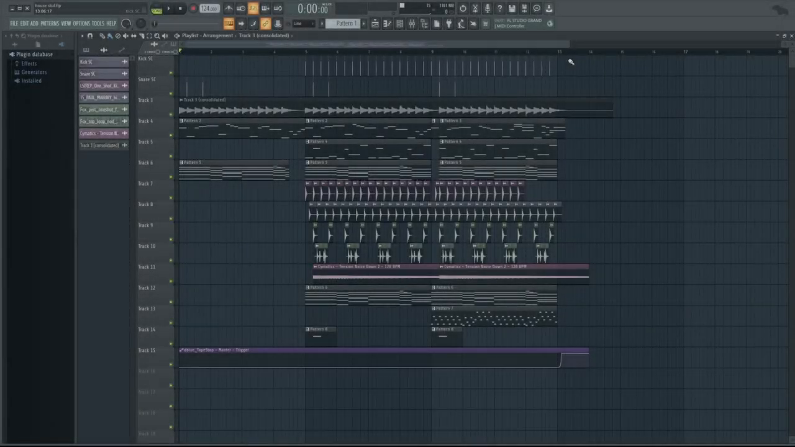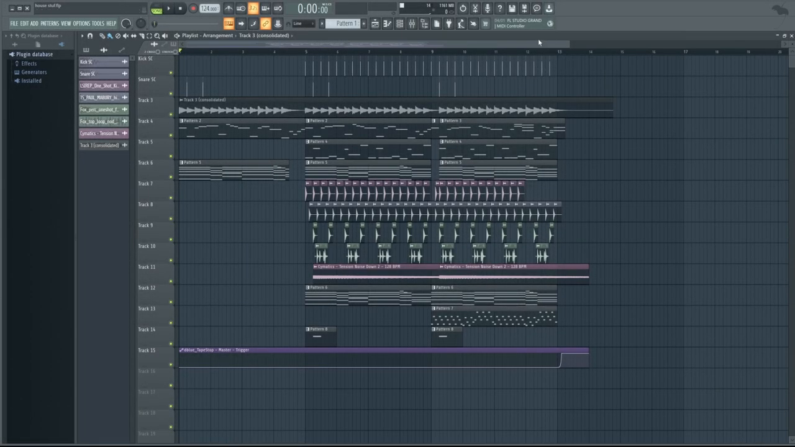Hey everyone, today I'm going to be giving you a tutorial on how to get better performance out of FL Studio 20. This should help you out, especially if you have bigger projects and you're noticing a lot of lag or CPU crackling, things like that. I hope this does help you out, let's go ahead and get right into it.